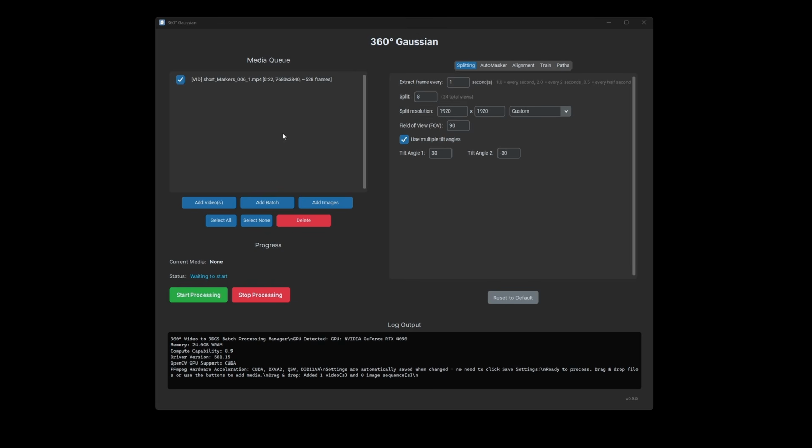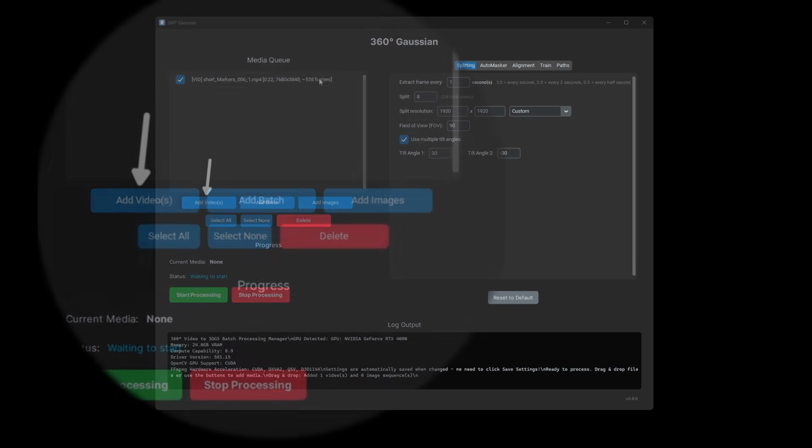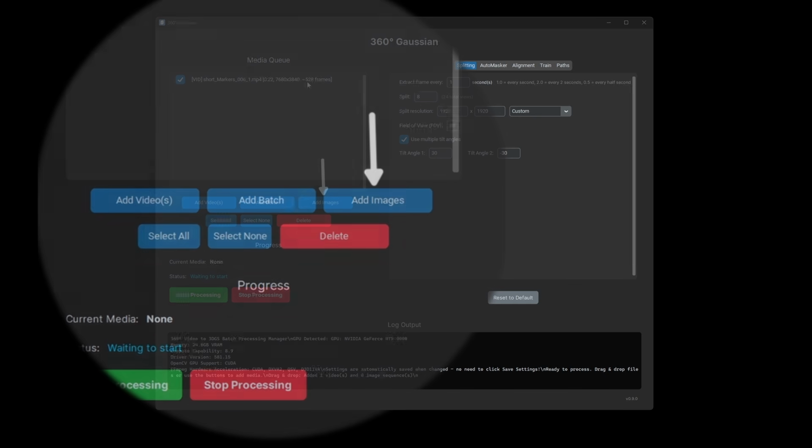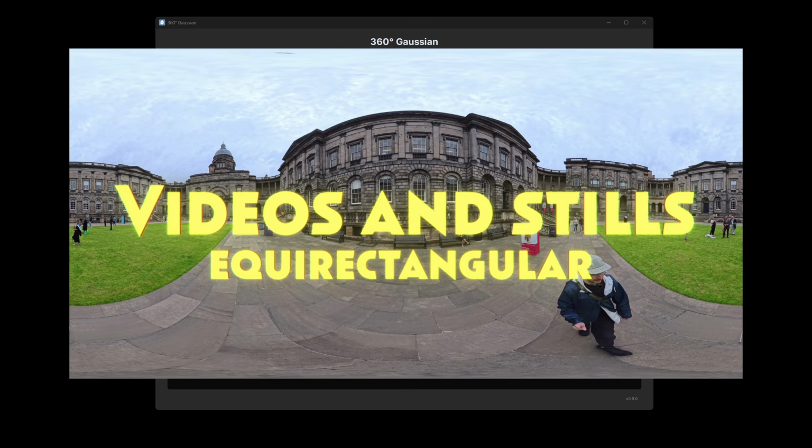You can import video files by dragging and dropping them, or by using Add Videos. With Add Batch, you can add multiple videos that are used for one project. For example, if you're recording with 360 cameras simultaneously. With Add Images, you can add image sequences. All formats need to be in equirectangular video or stills.